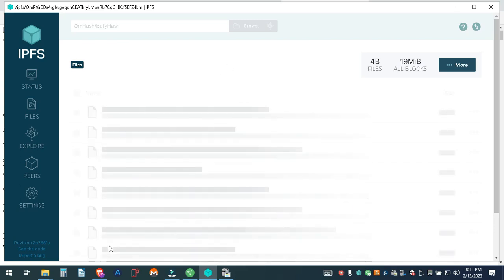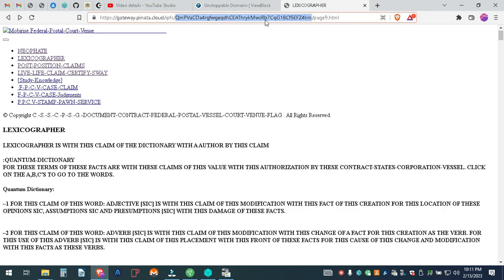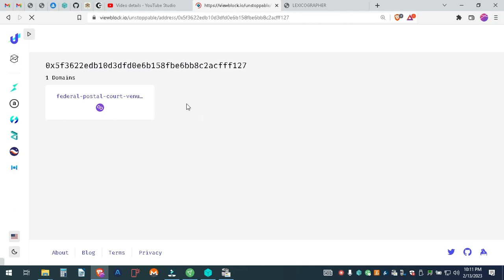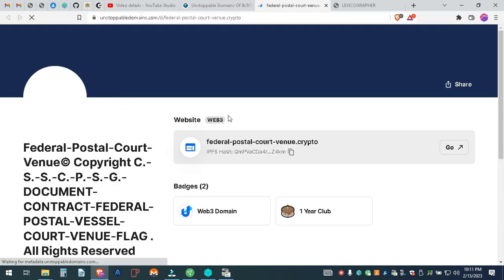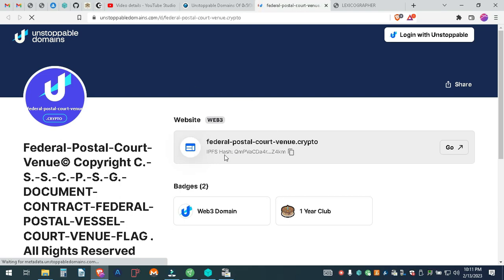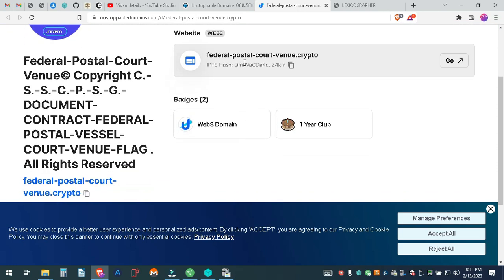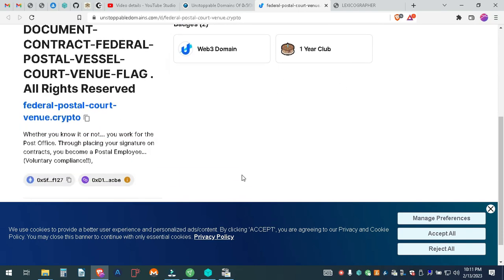In the meantime, while this is loading, we can go back to our view block and look at the owner. That's the wallet, and it has one domain, which is it. Click on the link there, and now we're on its page. It's its Web3 page, FederalPostalCourtVenue.crypto. That's its hash. We're in the 1 year club. It's been up and operating for a year.